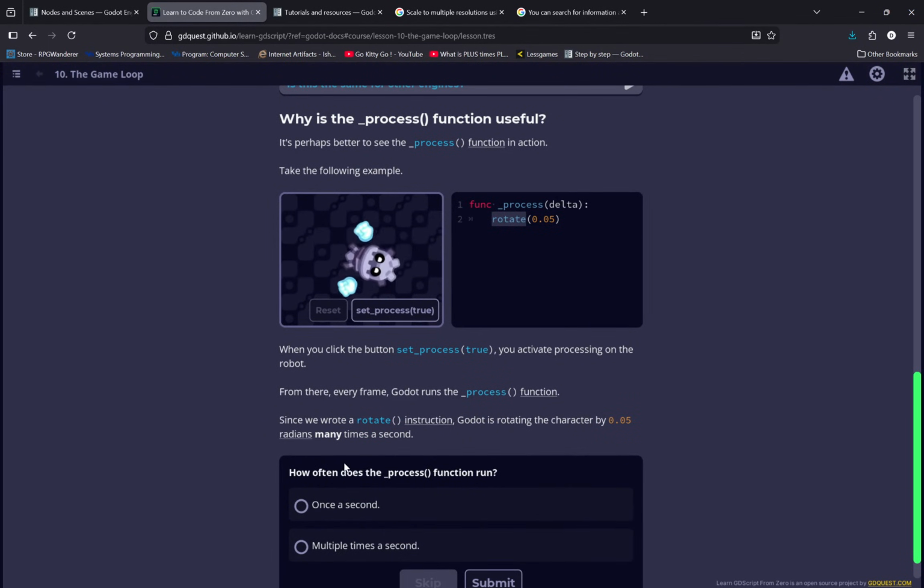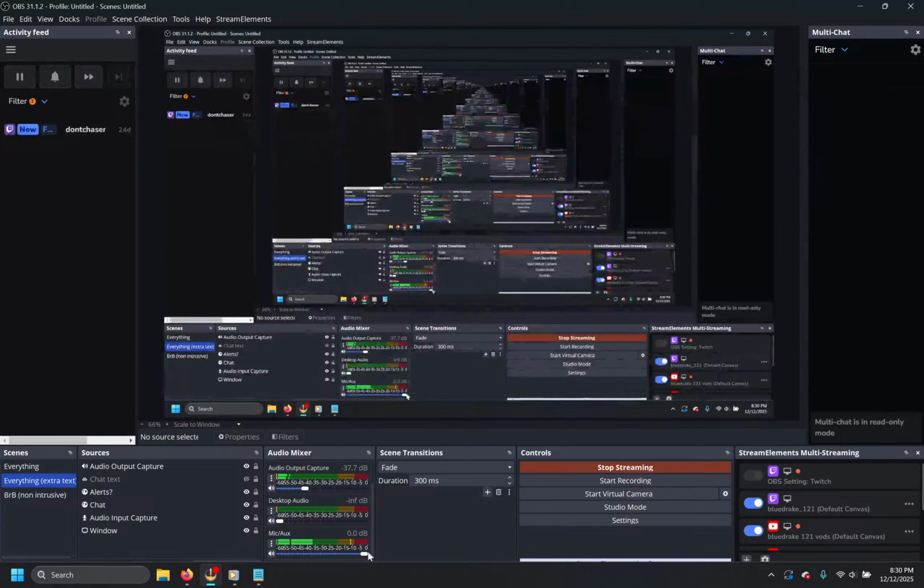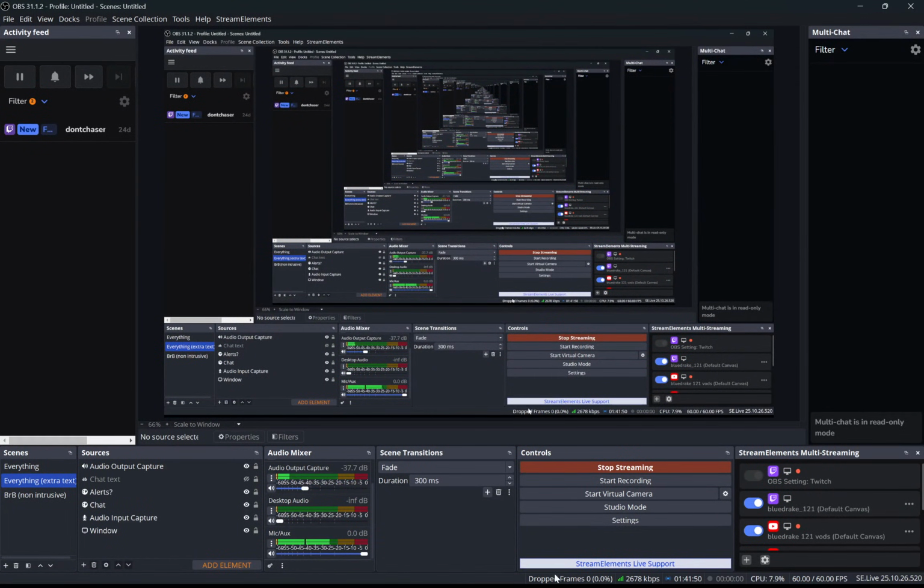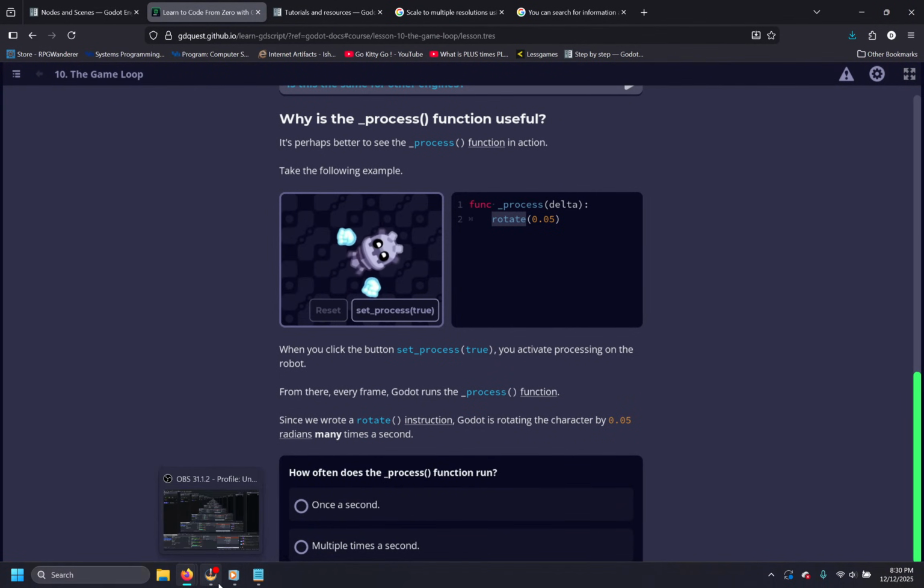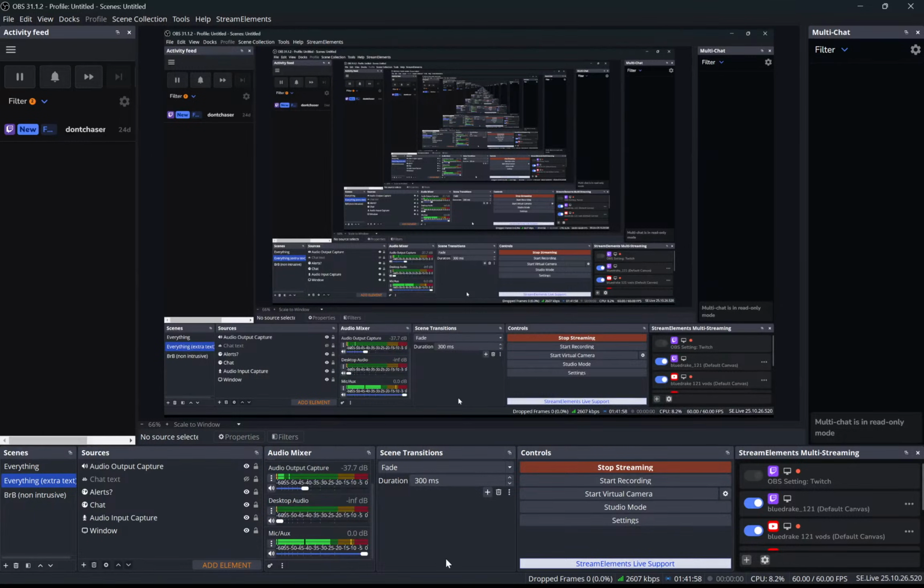Because this didn't speed up or slow down like it should have. Did me doing that break anything? 0 frames dropped? I've never tried doing that while I've been recording, so I just wanted to make sure I didn't mess anything up. Yep, we're still going. Okay, good.